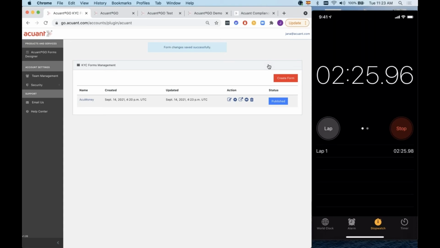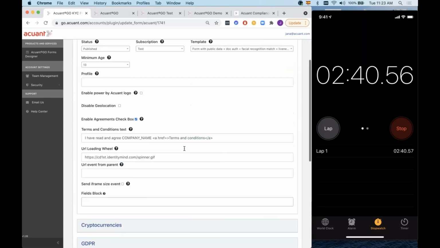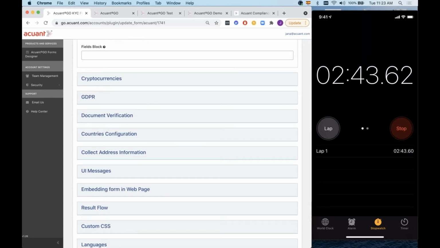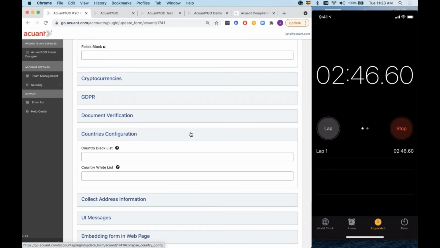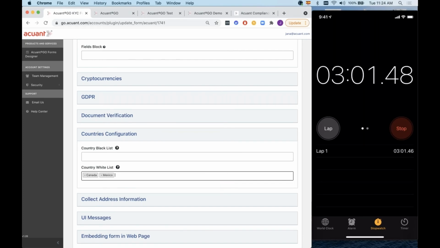Now, the next thing I want to do is make sure that the settings of my form are the ones that match AcuMoney's. So I'm going to go to my form settings page. Like I mentioned, I already know that we have licenses for Mexico, Canada, and the US. So I'm going to make sure that my form is available and supporting mainly these countries. So I'm going to whitelist, of course, Canada, Mexico, and the United States. That's the first thing I have already configured here.